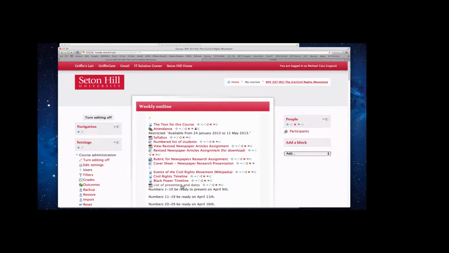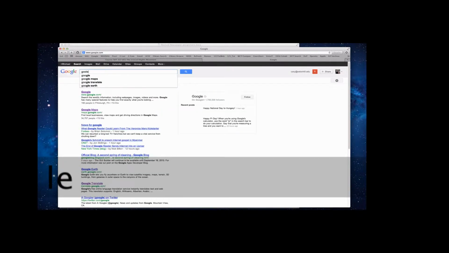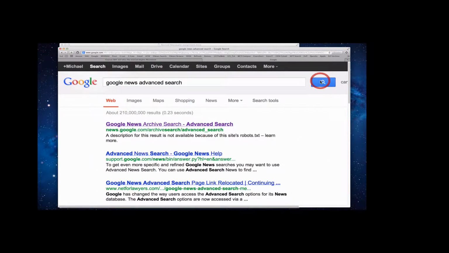Now the next thing is how to do the actual Google search. And this is Google Advanced Search, so probably the best way to find it is just go to the regular Google search page and type in the Advanced Search for Google News. And enter that in our search bar, and that should bring us to the News Archive Advanced Search page.